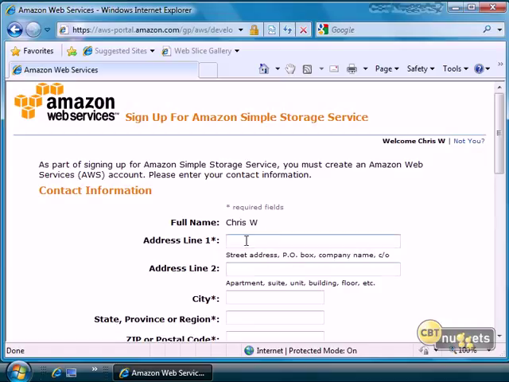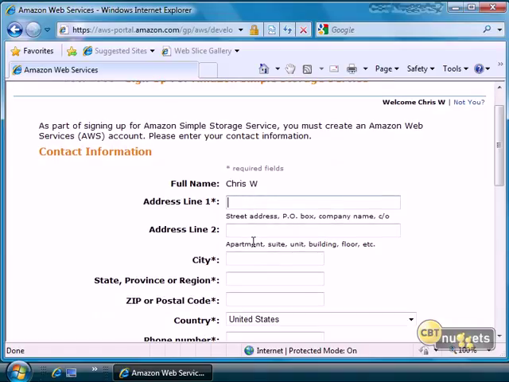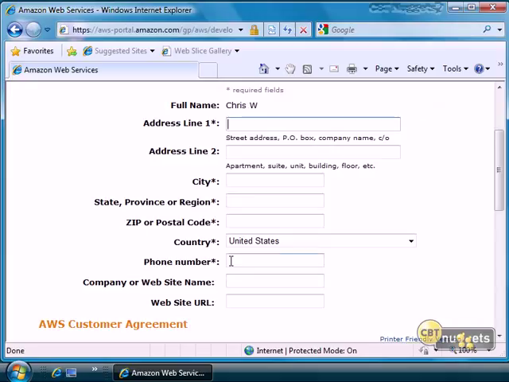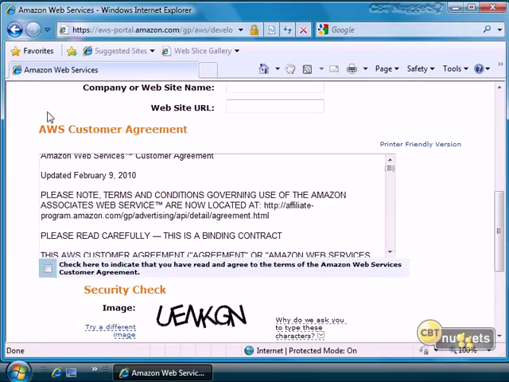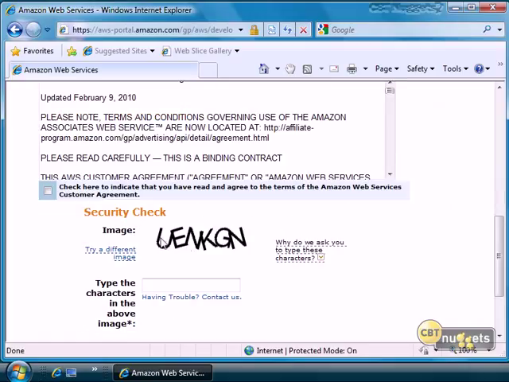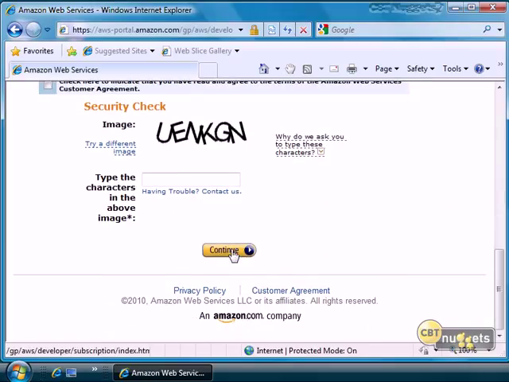First thing, we're going to put in an address line here, and I'm going to go ahead and fill this out. Again, not giving you guys my home address and phone number. Then you're going to come down here and it's going to ask, what is your customer agreement? You're going to type in the security check, the above letters, and then click continue. So I'm going to pause for just a second, and when we come back, we'll continue on.